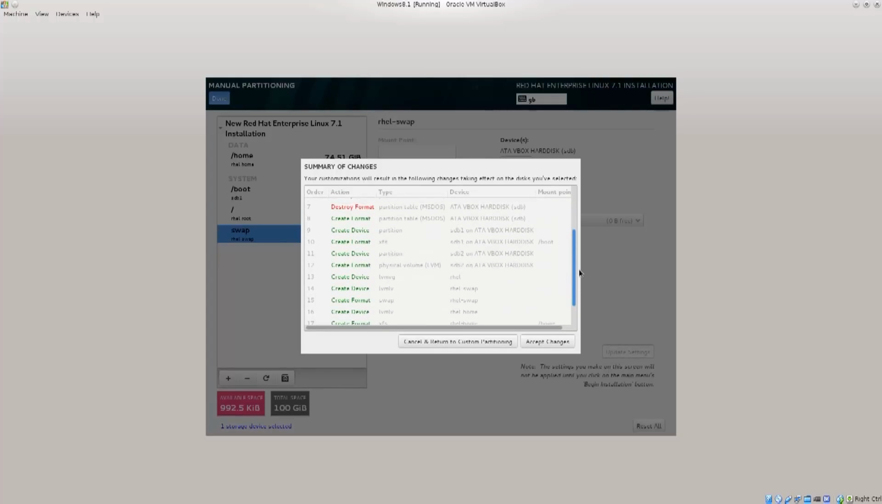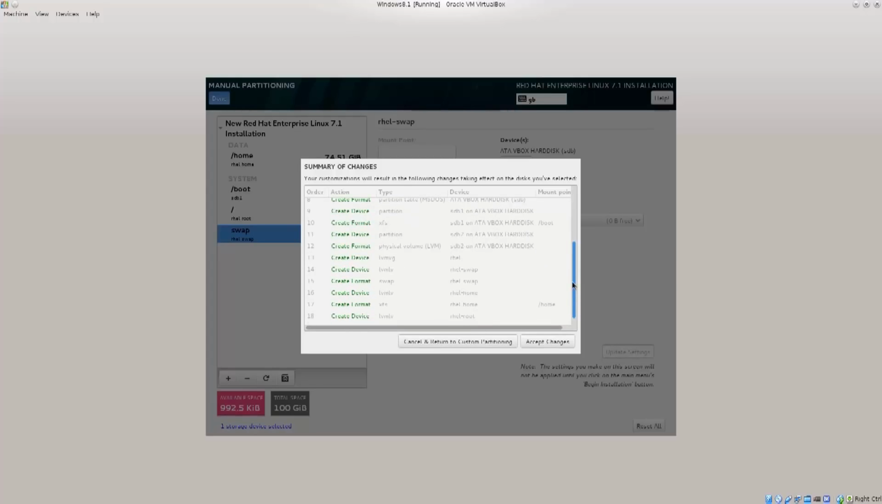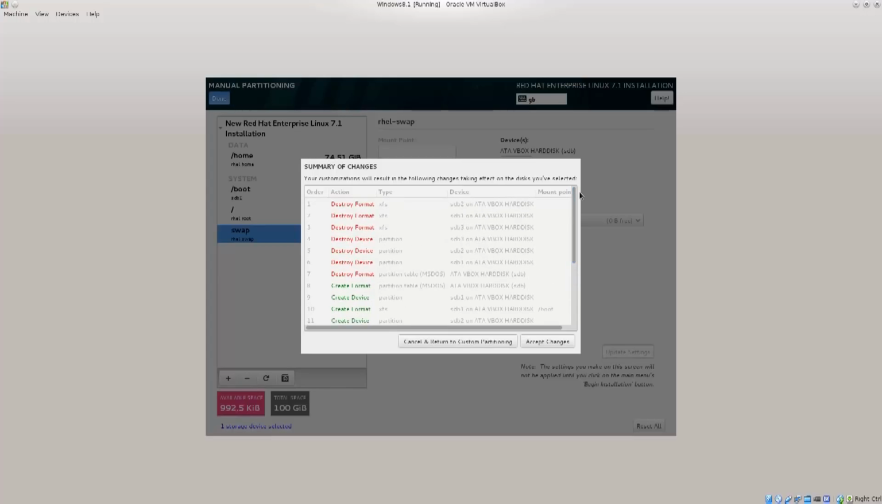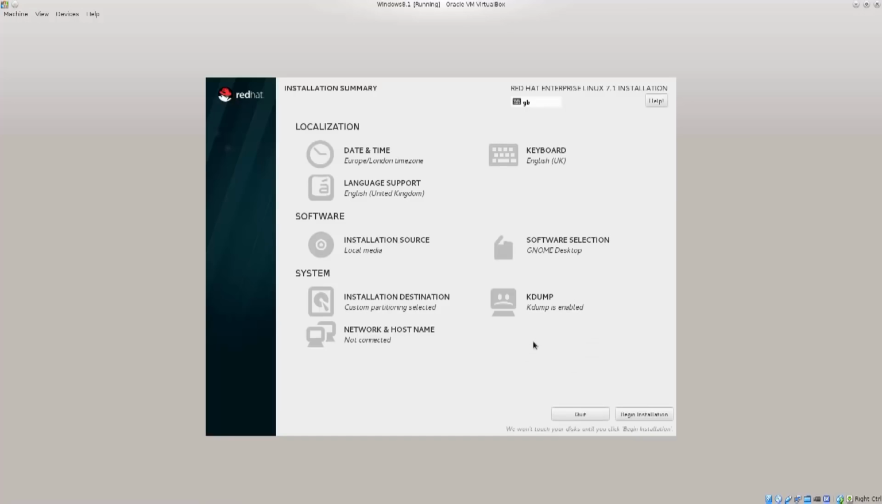So you can see by SDB, if any of them was SDA, cancel this immediately, but no, they're all SDB. Excellent. So it's the second physical hard drive. They're usually SDB, SDA, I think the next one should be SDC, and so on and so forth, depending on how many you have. So here it says what's going to be created, what's going to be destroyed, what's going to be formatted, etc. So let's just go ahead and click on accept changes.